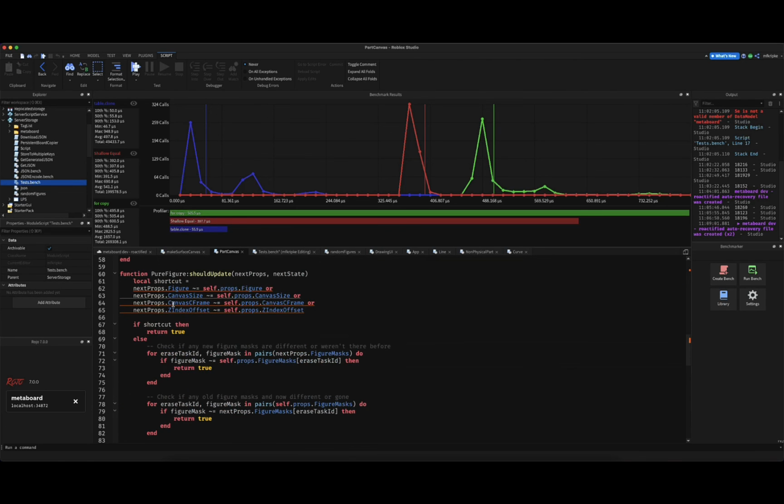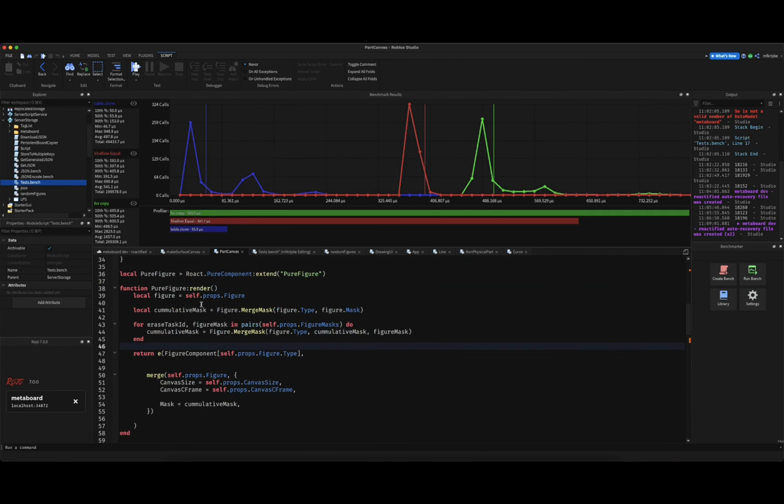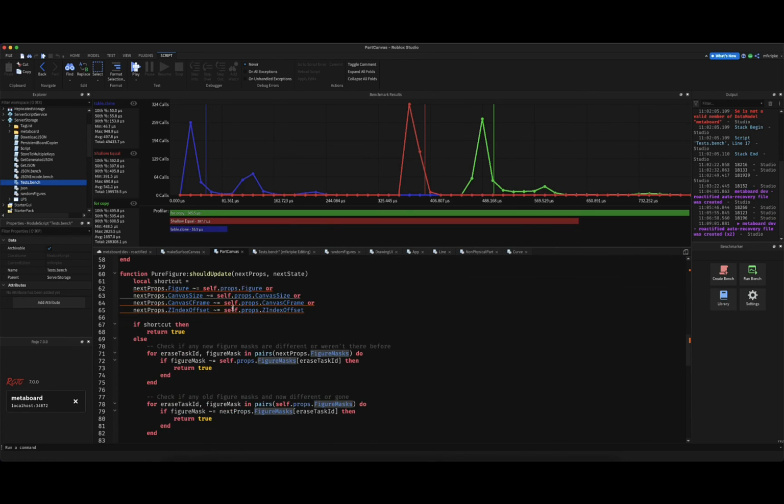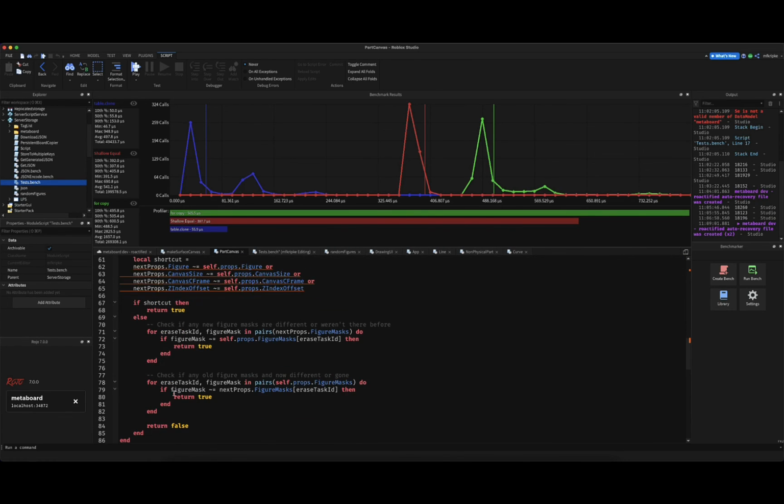And so the point is, because of this whole collection of figure masks, these are all the masks that are affecting this particular figure. I have a should update method, which essentially checks if any of those masks have changed.